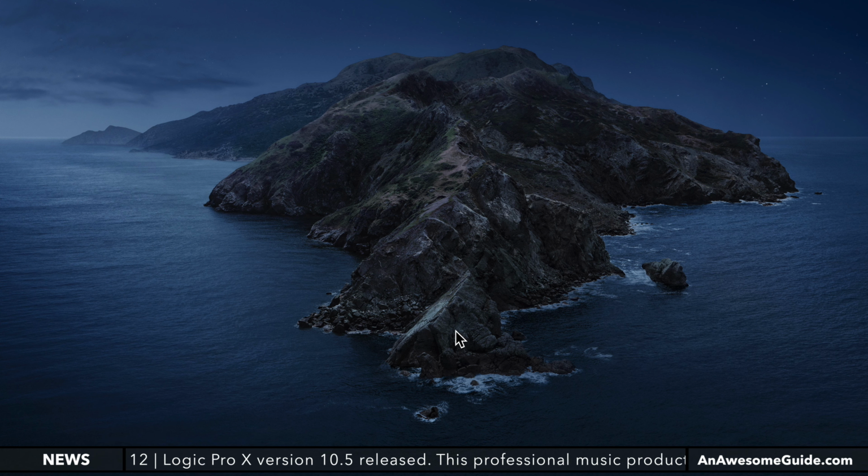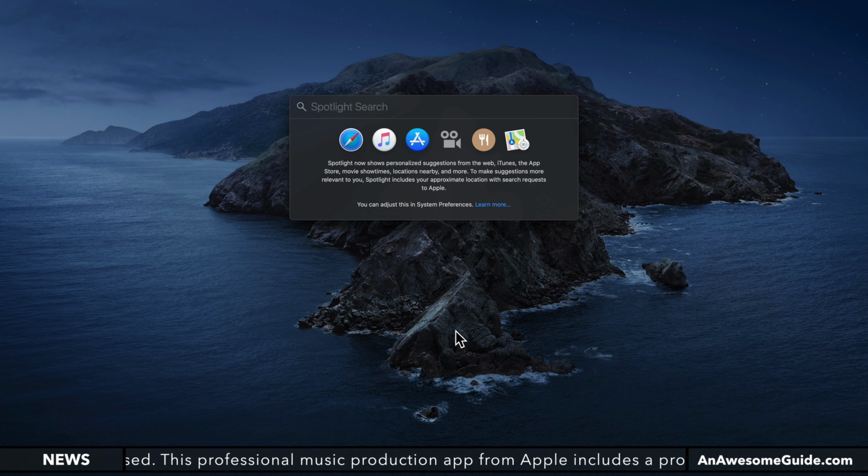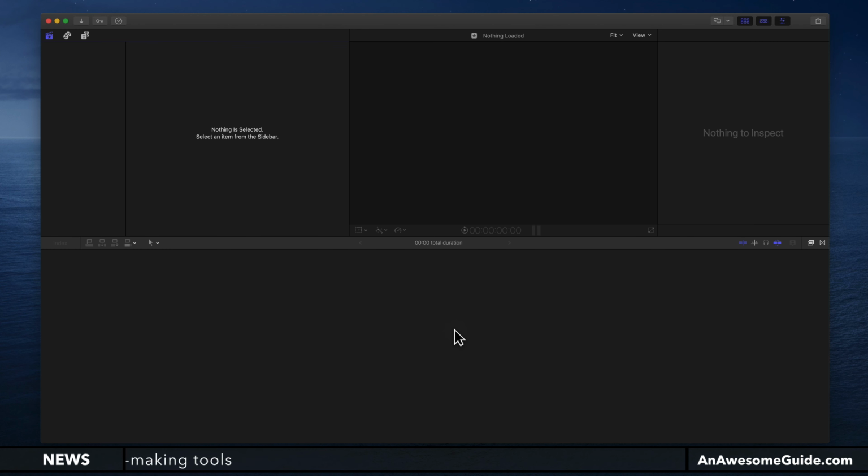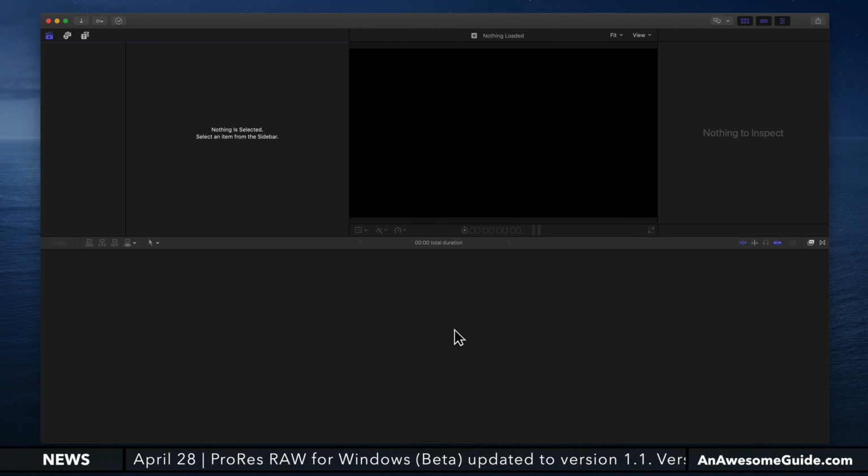I'm going to go back into Final Cut. And I like to use Spotlight here, so Command Space to bring up Spotlight. I just type in a couple letters in the word Final and hit return, and it knows that I want to go into Final Cut Pro.